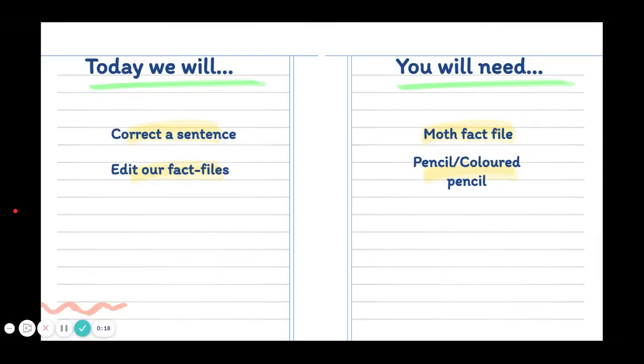Today we will do a correct the sentence and then we are going to edit our fact files all together during this video. So all you need is your moth fact file and a pencil, maybe a coloured one if you have one.